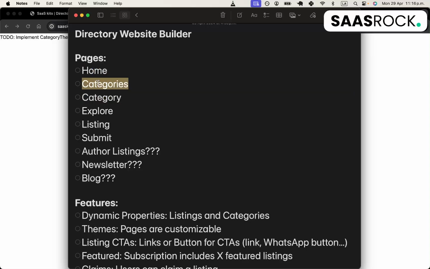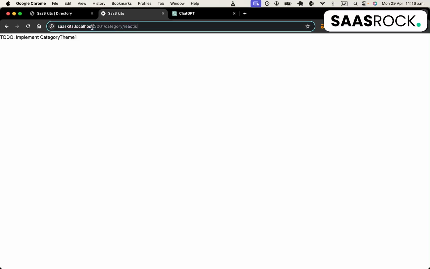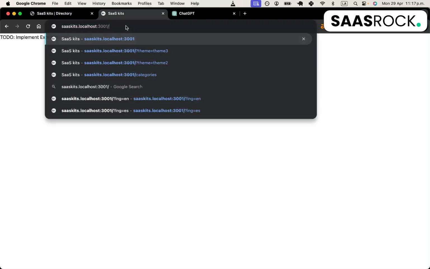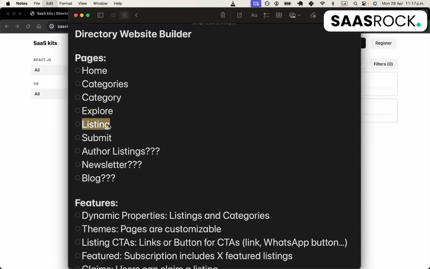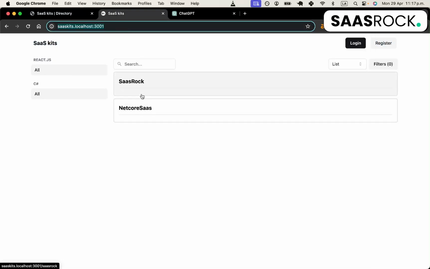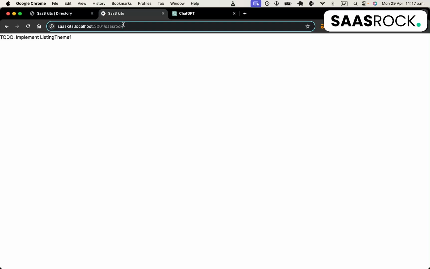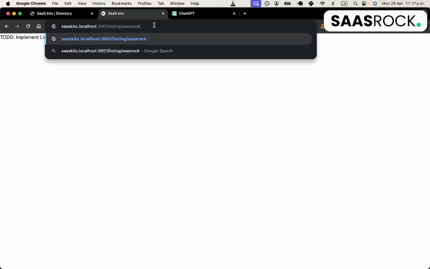I show you home, categories, category, and then explore should be something similar to the home page, but without any specific things that the home page could have, like a hero section, feature slots. Well, I guess feature slots should be in every page. I'm not sure. And then the listing page, it could be something like listing and then the slug of the listing.